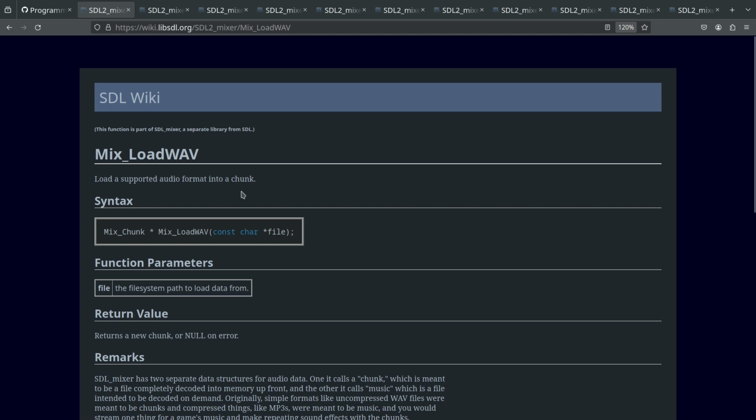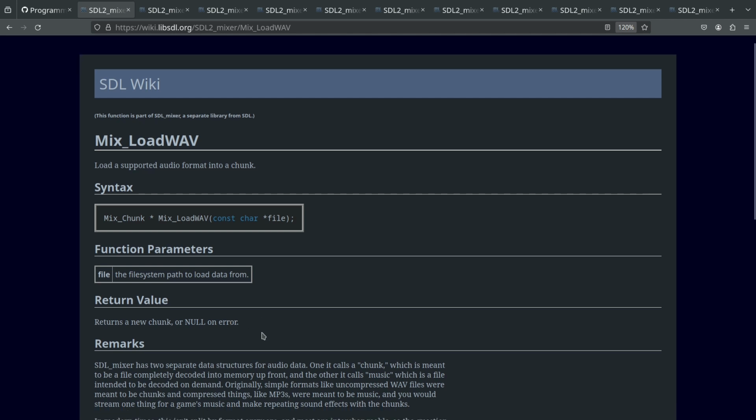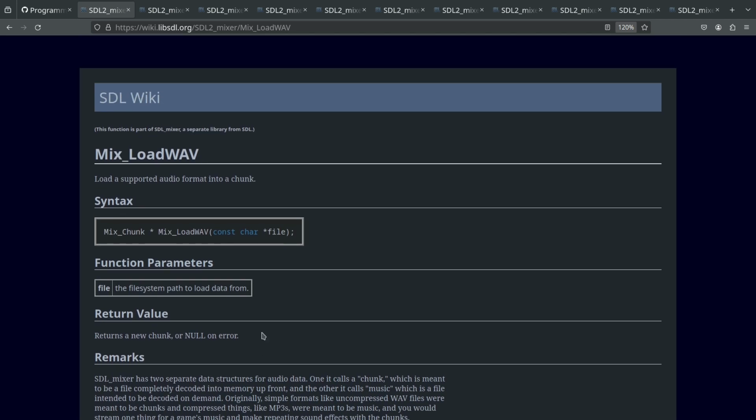So that's going to be loaded with mix load wave, and we're not actually using a wave file, we're using an OGG file, but the name of the function is still mix load wave. It takes the string to the file, it loads it, and it returns a mix chunk on the heap. And we're going to check it like any of our other heap allocated stuff with null. If it's null, then it has failed. So we are also going to load in a little bit here. We're going to load a music. And this is mix music. We're going to load one of these.